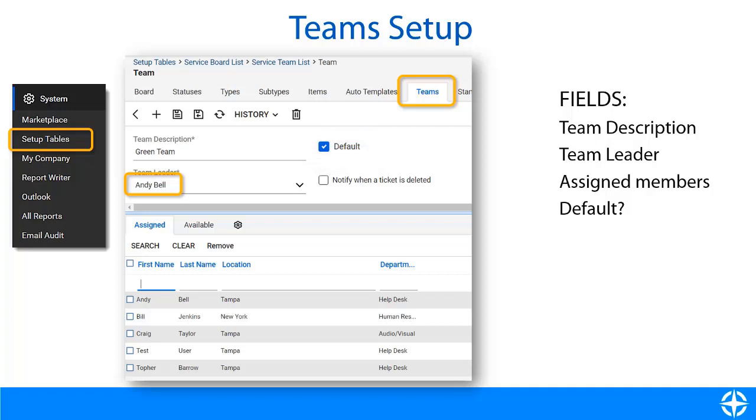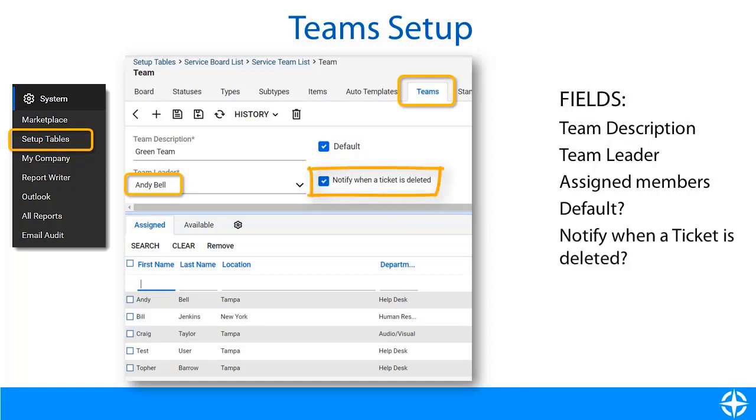Because a ticket in Manage cannot get created unless there is a team attached, selecting a default team will populate the ticket, even when that ticket is created by an automated process. You can also choose if you want the team leader to get notified when a ticket is deleted. Because deleting tickets is not considered a good practice, it is helpful for the leader to know when it does happen.